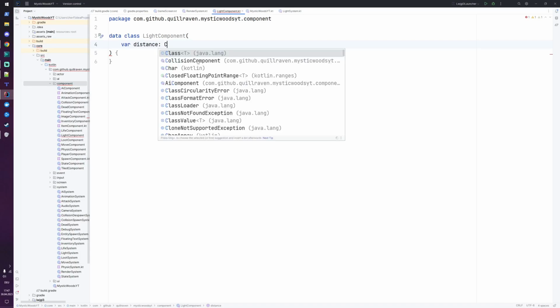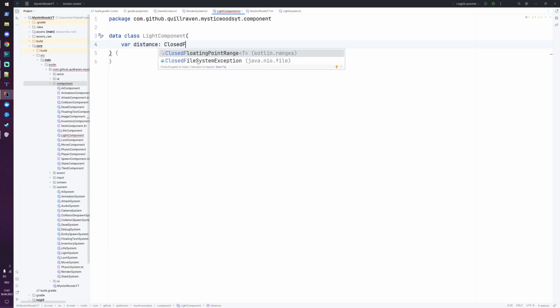And for that, I used a so-called closed floating point range, which we have built into Kotlin. And there I use a float value. And as default, for example, it goes from 2 to 3.5. So this is how you would define the range in Kotlin. And you see here already with this inlay hints that this is the inclusive value and this is also inclusive. So it's really between 2 and 3.5 and both values are inclusive for the distance.